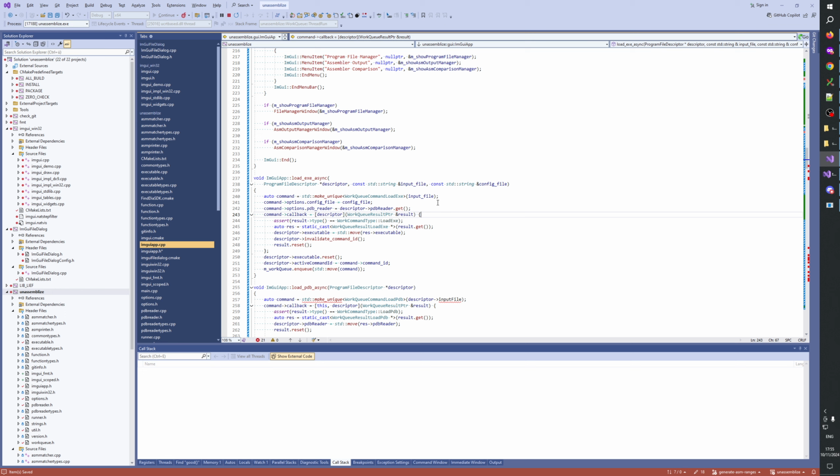Well, we can always add a lock. No. Yeah, we can add a lock. Hold on, I will be right back.